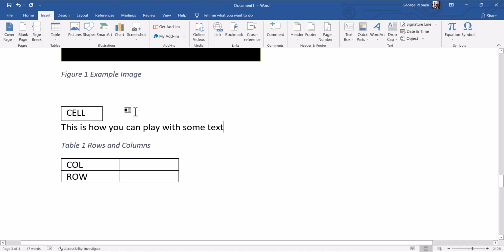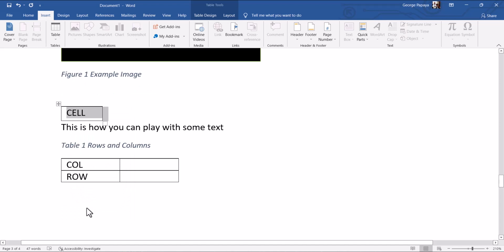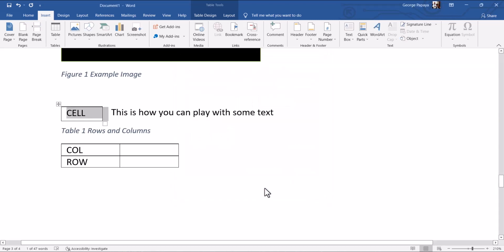So if you remember, my cursor was at the edge of the table. What this then means is this table has not been formatted to have text wrapped around it. So we can right click on the corner of the table and go to table properties. Under table properties, we've got quite a number of things that we can work with. Text wrapping is selected as none. So I can select around, I click on OK, and then this means I can wrap text around my table.